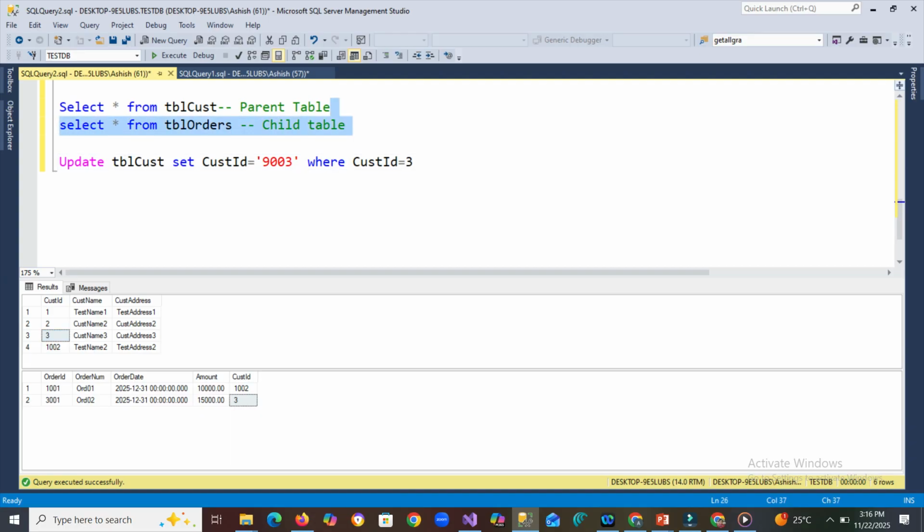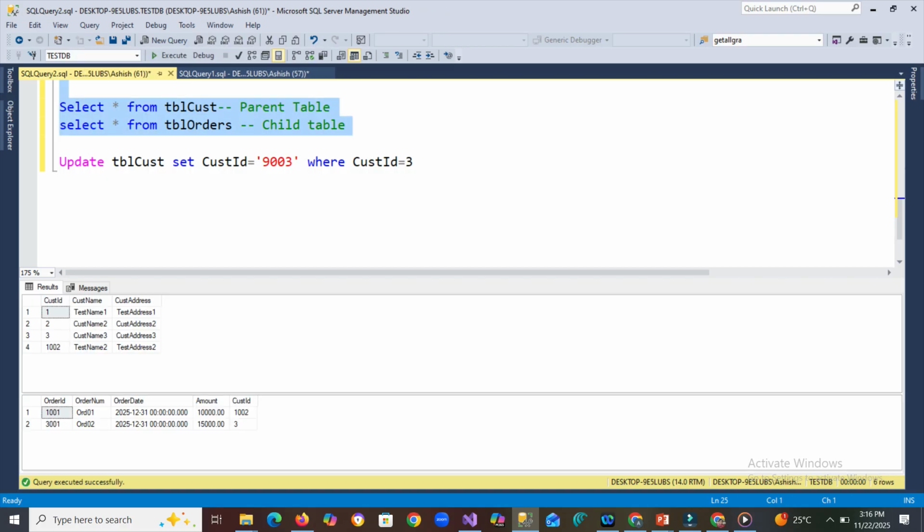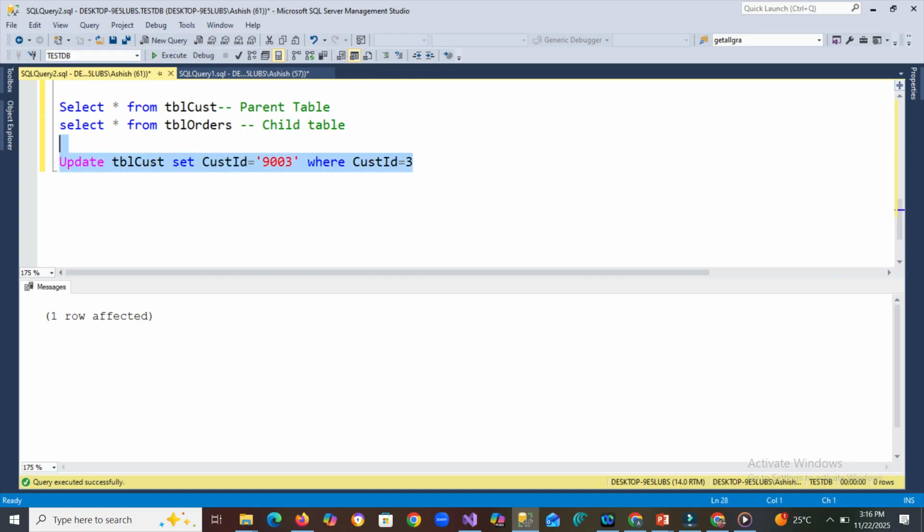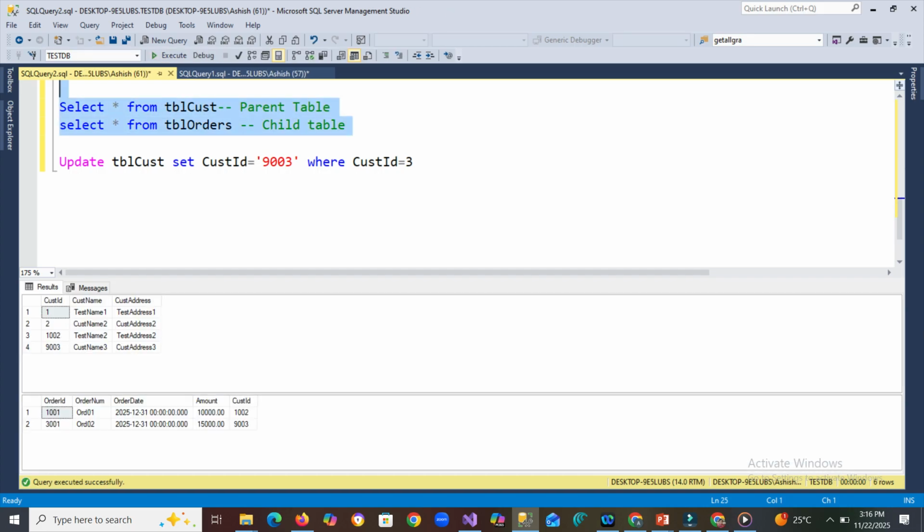You can check the data first. Here we have cust id equal to 3. Here we also have cust id 3. Now I am going to update this data in only one table, tbl_cust, and after that we will again check what the value is. I am updating customer id from 3 to customer id 9003 in the parent table. It is updated successfully. Now see what is happening here in the child table. See here, it is already updated. Okay, so this is the benefit of using the foreign key reference and cascading.